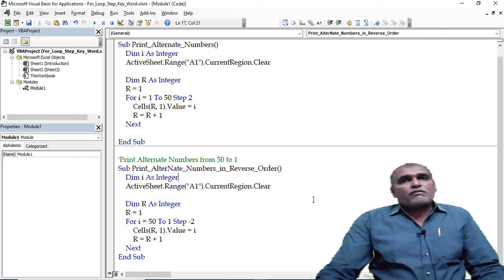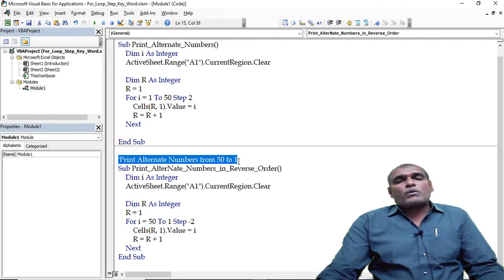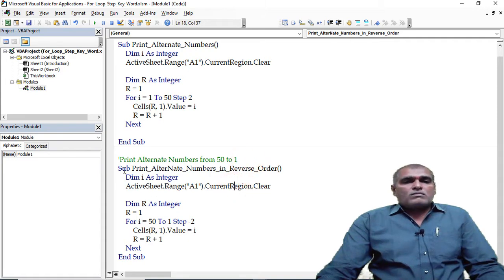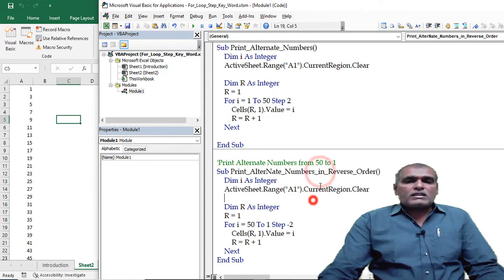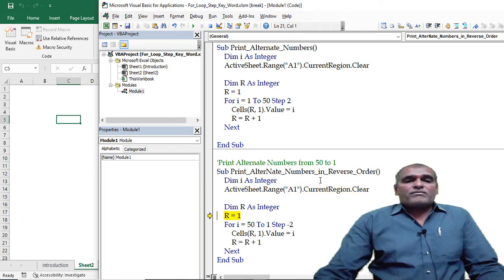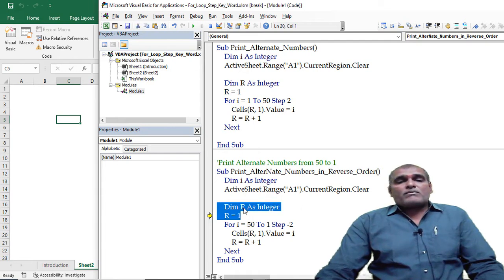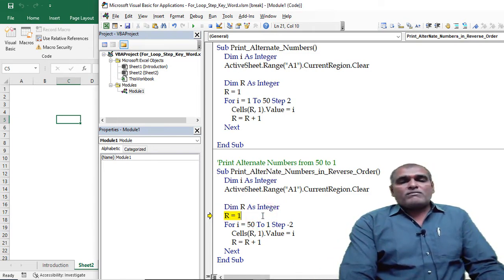Let me explain with one more example where Step consists of a decremental value. Here my program prints alternate numbers from 50 to 1. So this is the procedure name. Press F8 to start debugging. First I am clearing the existing data. Thereafter, as explained previously, I declared one variable for row numbers. Right now r = 1.